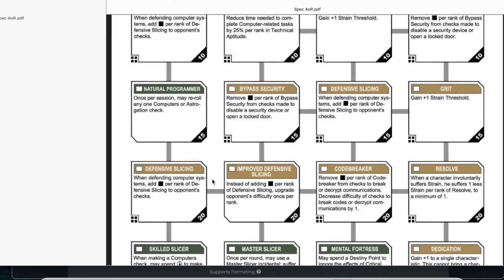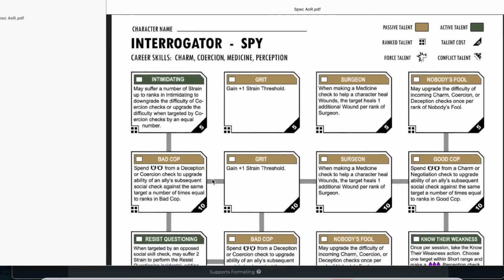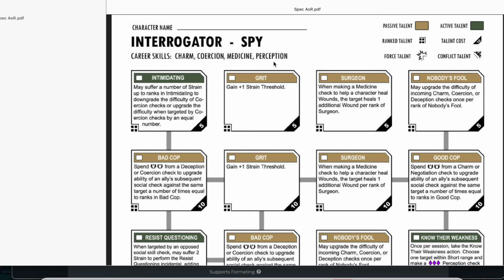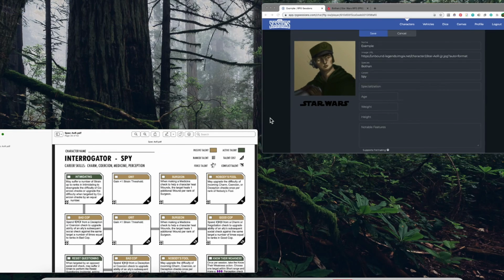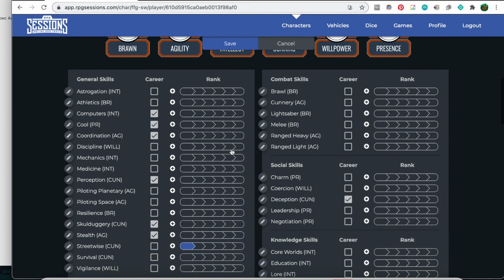For this character, I'm going to go for an interrogator, so I get 4 extra career skills. I get charm, coercion, medicine, and perception. And as we see down here, perception is already clicked off, so we just have to add medicine, charm, and coercion.